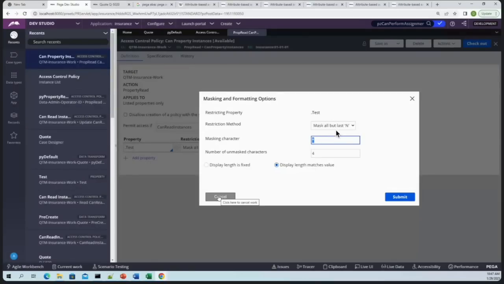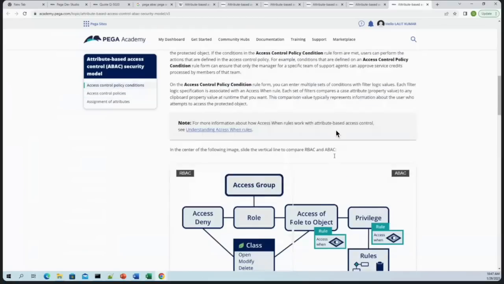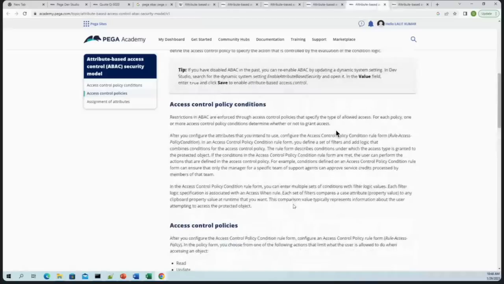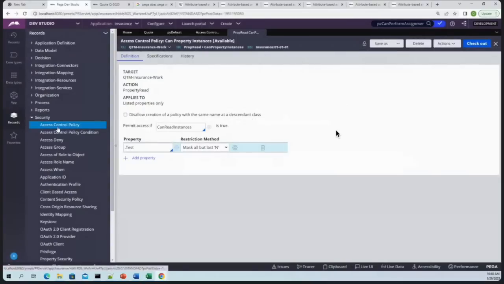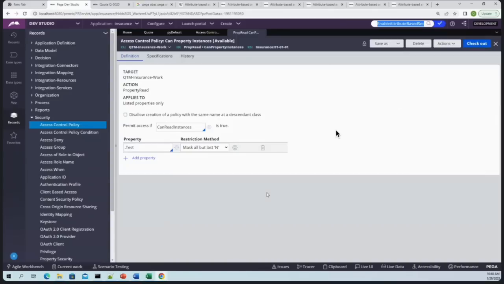I'll tell you very honestly, when I was learning, I spent like a week or even a month to understand all these things, because at that time it was new. Earlier we had that one DSS, enable attribute based access security, which you needed to set to true. Otherwise these things were not coming at all. But from 8 onwards or some version onwards, Pega made it default, so it's always coming. Earlier it was not coming.